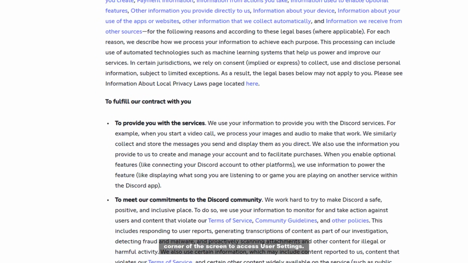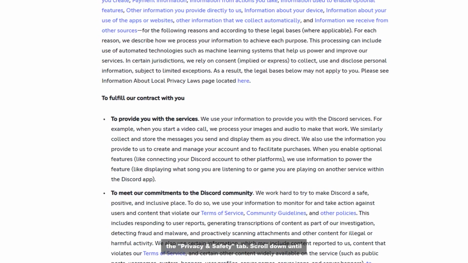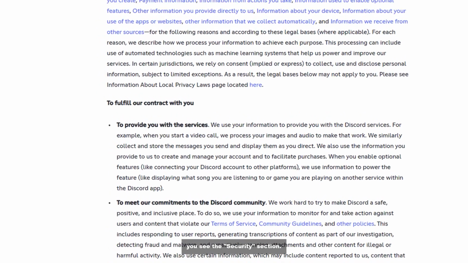to access user settings. Step 2. Navigate to security. In the user settings menu, find and click on the privacy and safety tab. Scroll down until you see the security section.